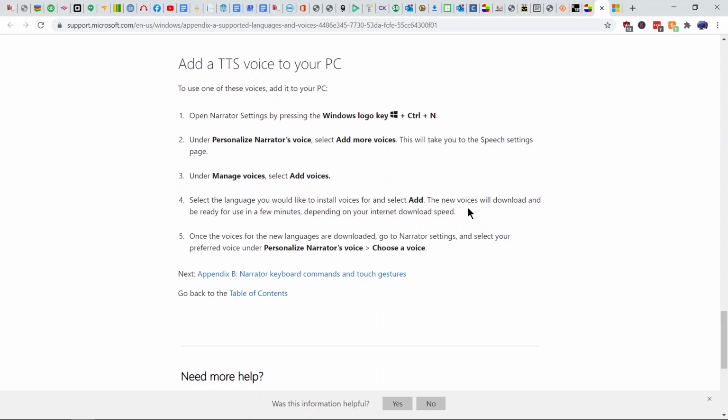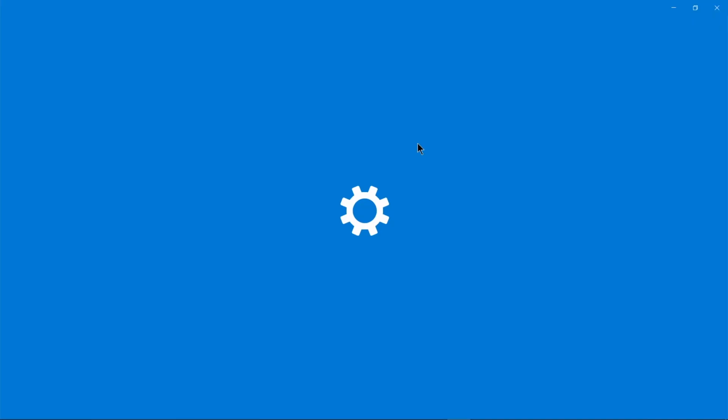On your keyboard, you will see a Microsoft logo key called the Windows key. It's typically in the lower left corner of the keyboard, but it can be in the upper right corner of some older laptops. You will also see the CTRL or Control key in the lower left corner as well. By holding these two keys together and then pushing the N as in November key, or Narrator key, we will open up the Narrator options on your computer.